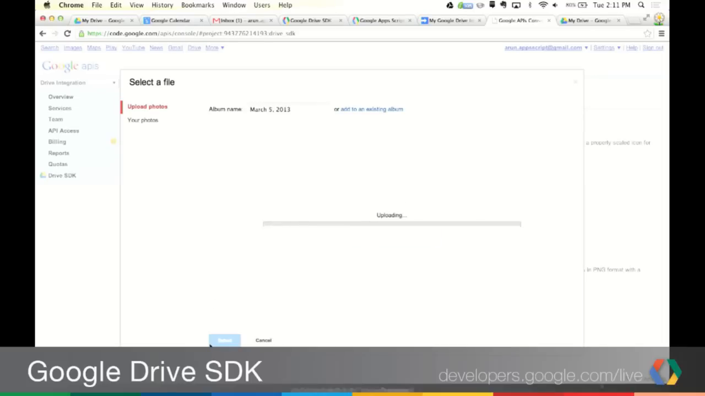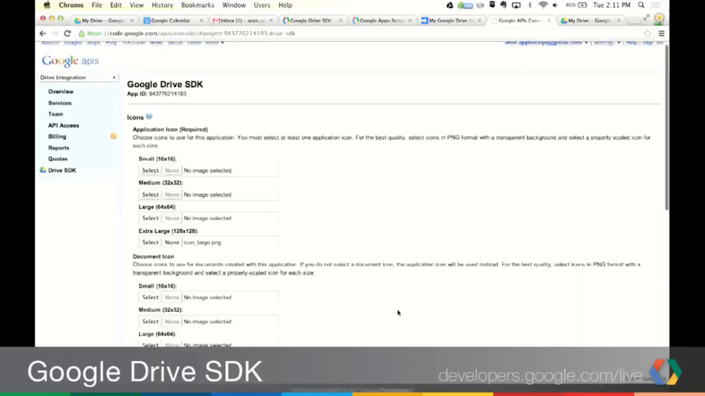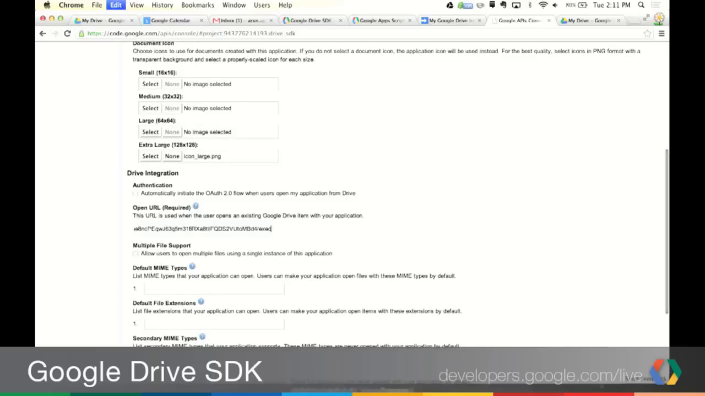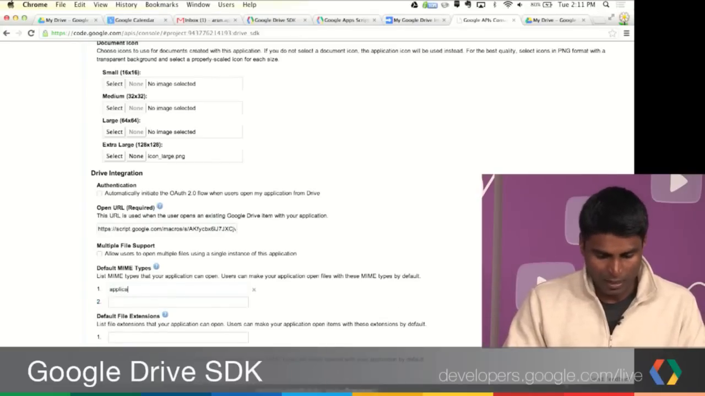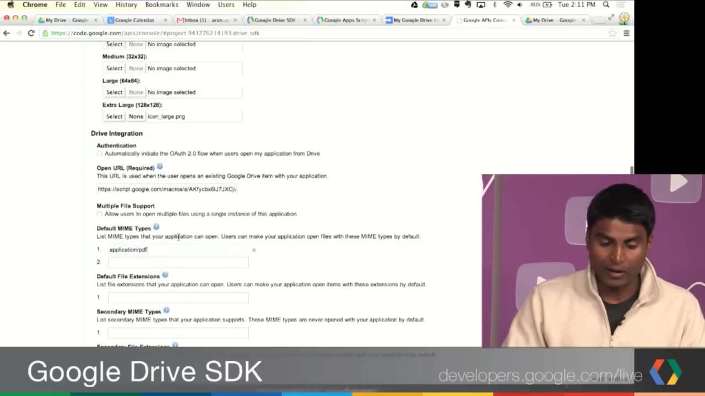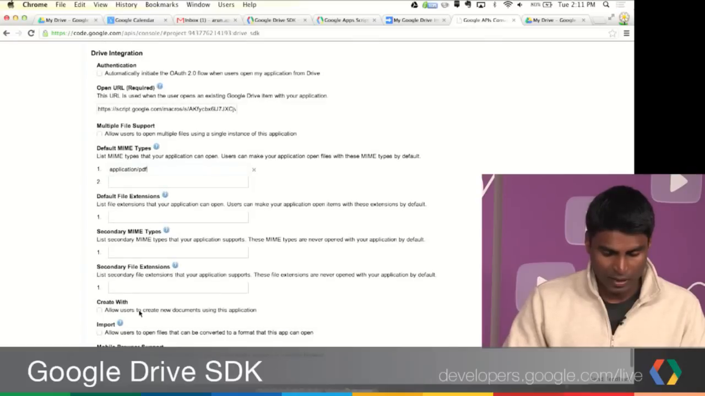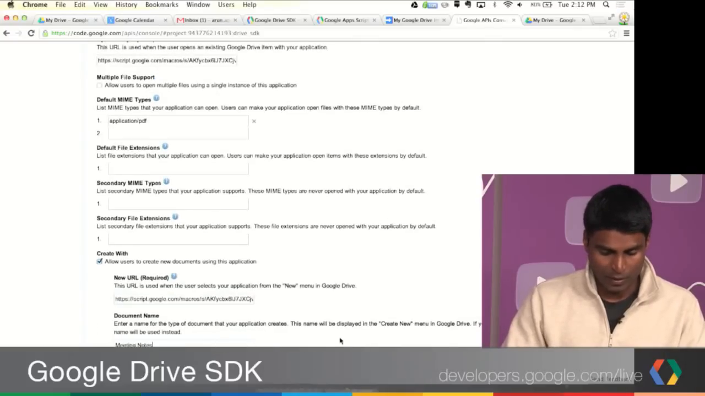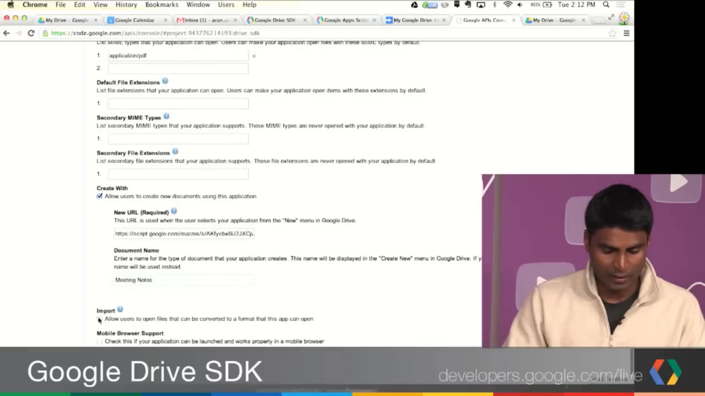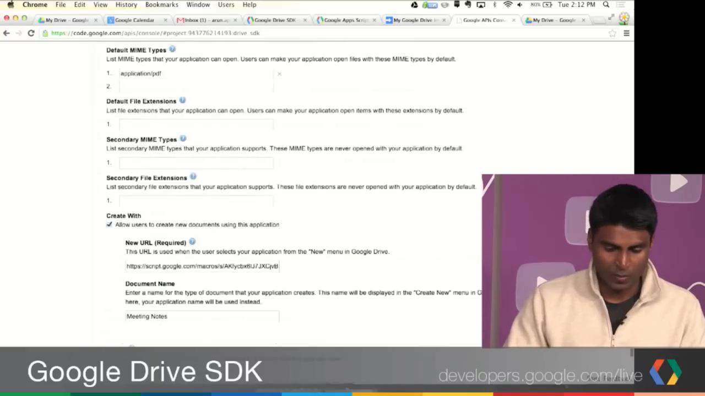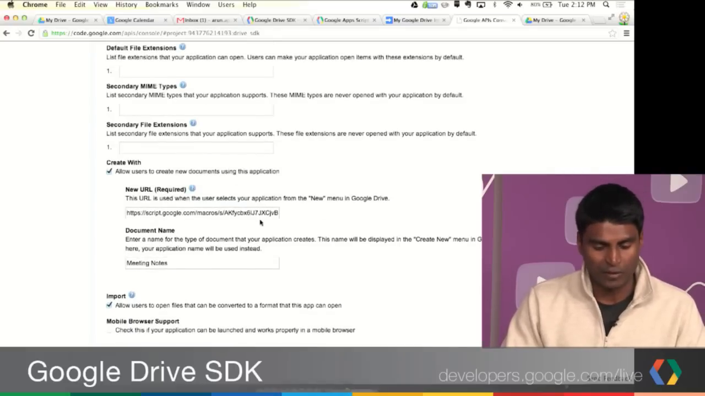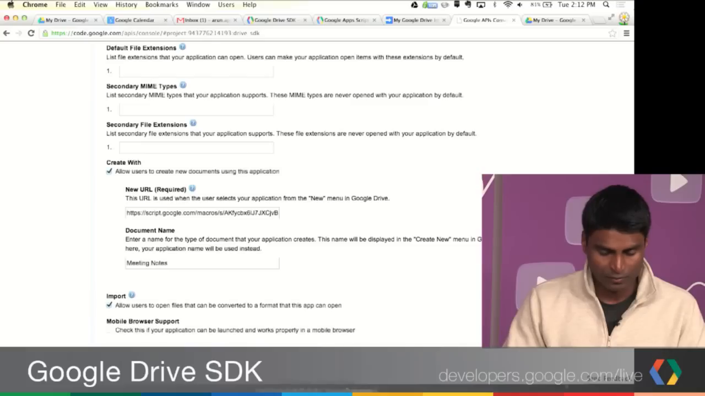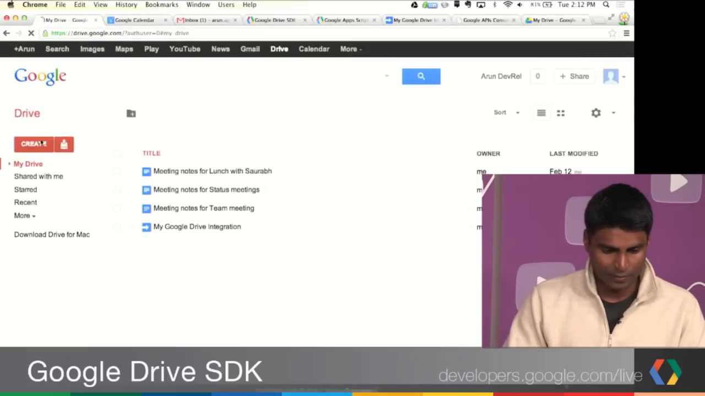I hit select. Okay, and then I'll say the URL is that URL that I had copied before, and the MIME type I want for now is application/PDF. So we'll get into this detail in a little bit, and I'll say allow people to create as well, and the same URL. Meeting notes I'll say, and I'll explain that in a second, and allow people to import. So those are the specific settings for this particular application that we're demonstrating. I'll hit save changes, and now I'll come back to Drive, and it should pick up those changes that I made.